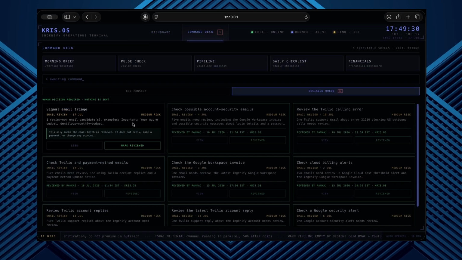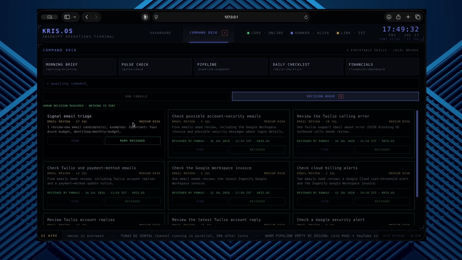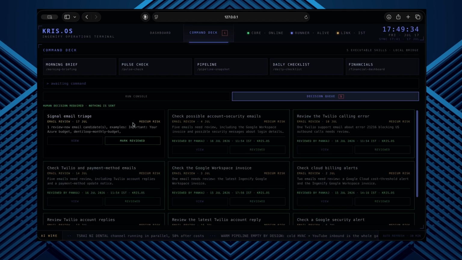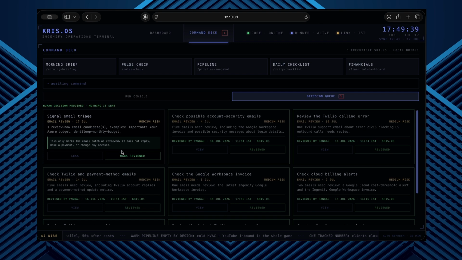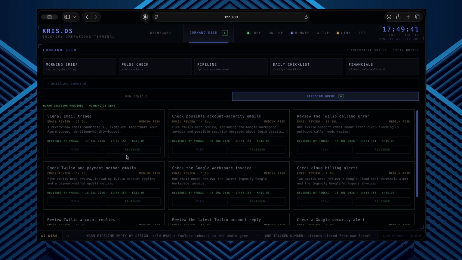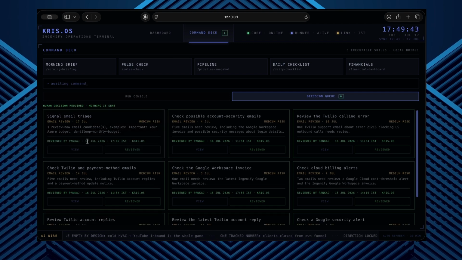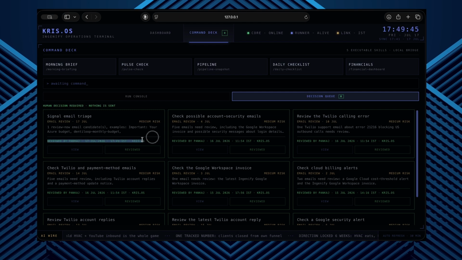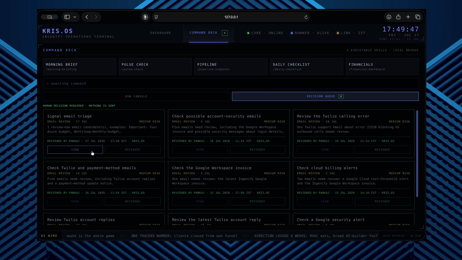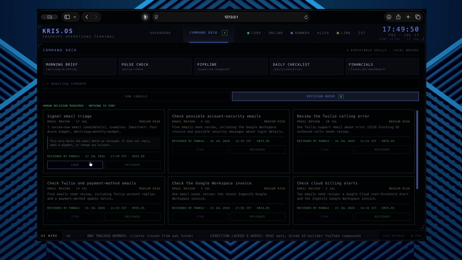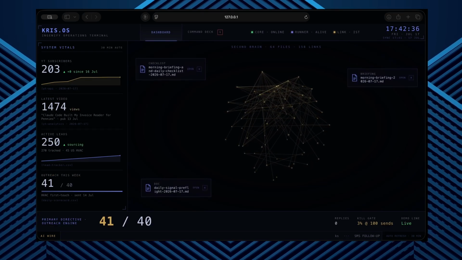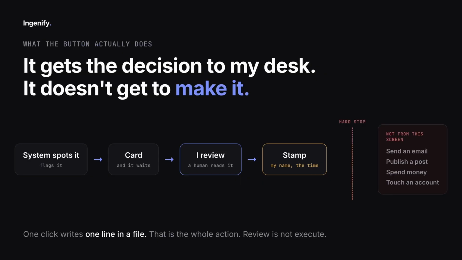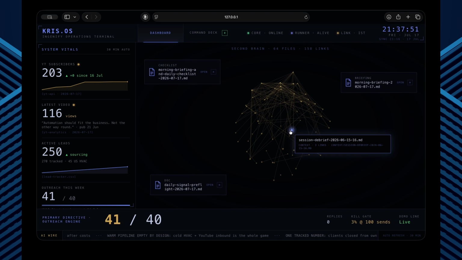And then there's this. The part I don't want the AI touching at all. These are decisions. It surfaces it, it explains it, then it stops and waits. I can see what it is and exactly what happens if I act on it. One click, my name, the time. It writes a line in a file. That's it. It doesn't send email. It doesn't publish anything. It doesn't spend money. It doesn't touch an account. The AI gets the decision to my desk, which brings me to what this thing deliberately can't do.